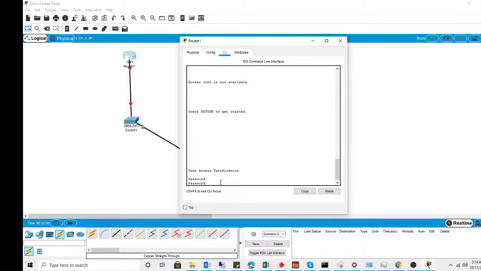Since I've configured the line console, it will require that I put the password. The password, if you remember very well, was Cisco at 123. I've taken time, so it has even timed out. So let me put Cisco at 123. I enter. Okay, this is the first mode. So this is for the line console.